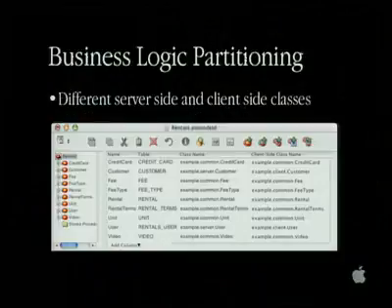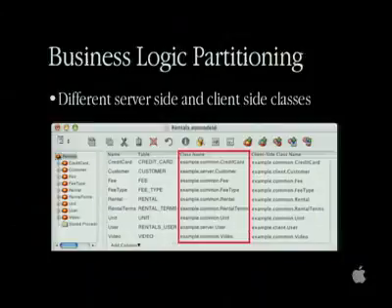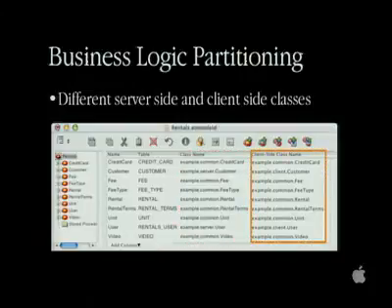So the tool that you use to configure the business logic partitioning is EO Modeler. And there's a column that you're all familiar with, which is the class name column. That's where you specify the class that you want to use to represent an object for a given entity. There's a little menu in the lower left corner of the table view, the Add Column pop-up menu, and that allows you to reveal additional columns. There's one that is not visible by default, but if you deal with Java client, you need to look at it. It's just called client-side class name. So here you can specify the class name for the objects on the client side.